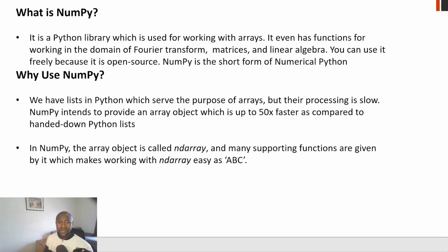So in NumPy, the array objects are generally called ndarray, which tends to mean n-dimensional array, right? ndarray in the sense that n means an nth-dimension array.